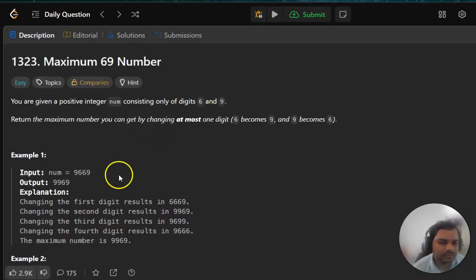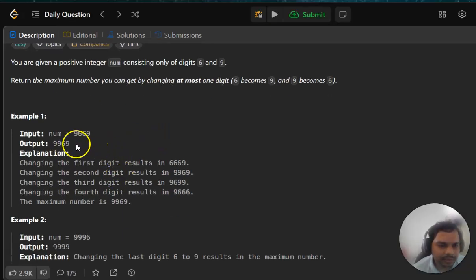It is more of an implementation problem, there is no new concept we will be learning here, but it is good to know about the implementation. Here you can see an example, 9669. The greatest number, the maximum number that is possible, is 9969.